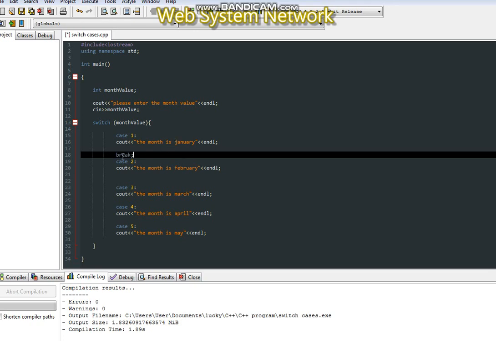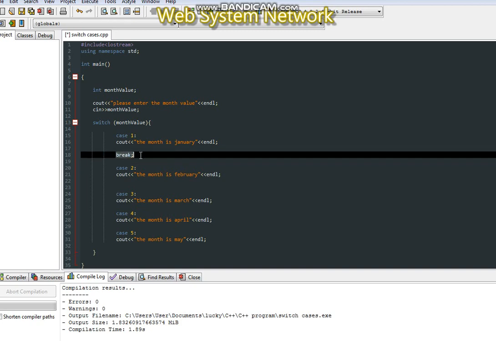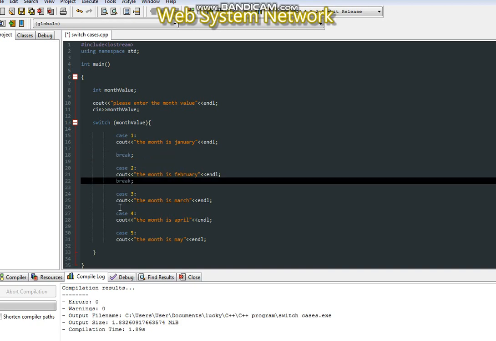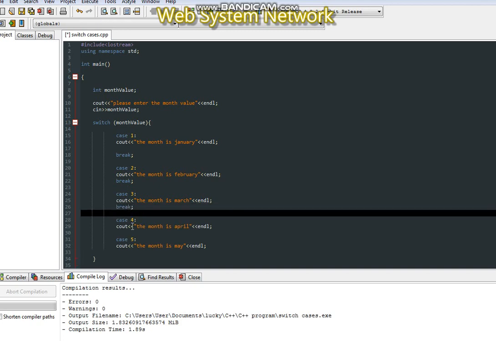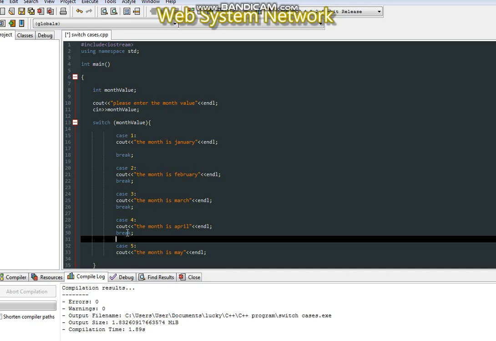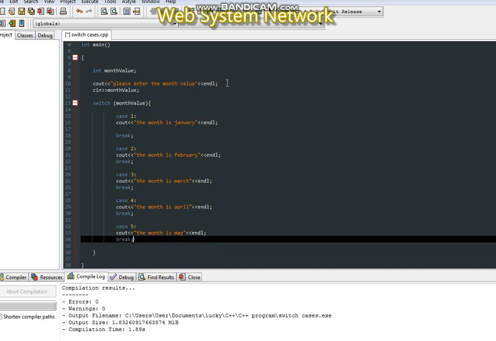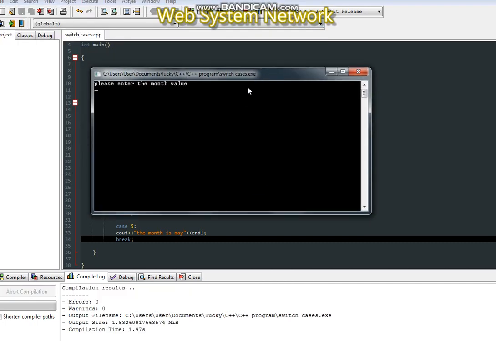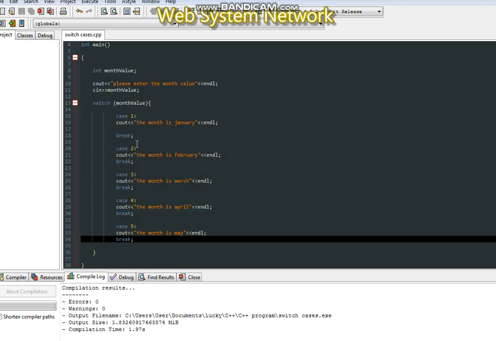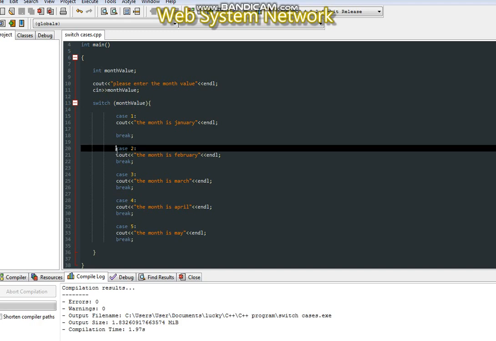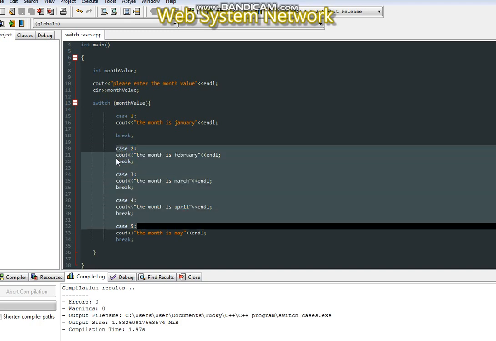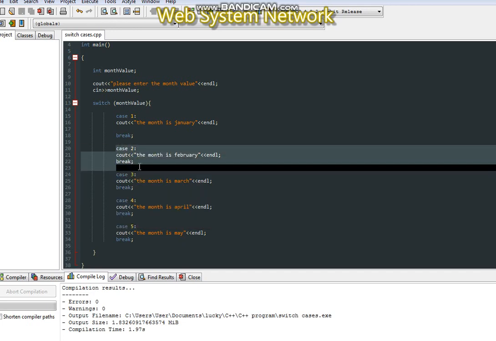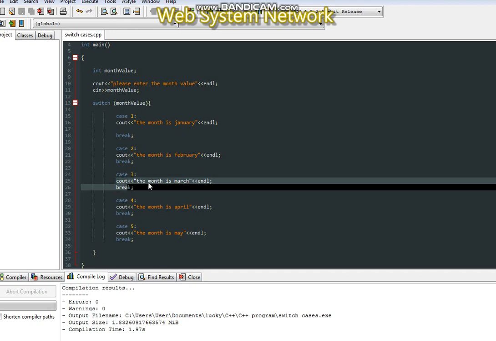Break here, copy that, paste, copy that, paste, and paste again. Let's run it again, and right now it won't do the same thing. Let's press 3 again. You see, the month is March, because it checked for this, found it, and started printing from there. That's why when we put the break, it only prints once. If it is March and it finds it, please break. Do not print out the others.